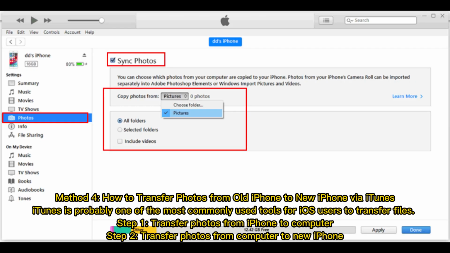Method 4. How to transfer photos from old iPhone to new iPhone via iTunes. iTunes is probably one of the most commonly used tools for iOS users to transfer files. Step 1. Transfer photos from iPhone to computer. Step 2. Transfer photos from computer to new iPhone.